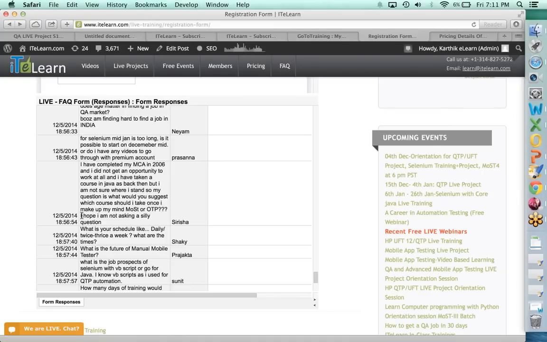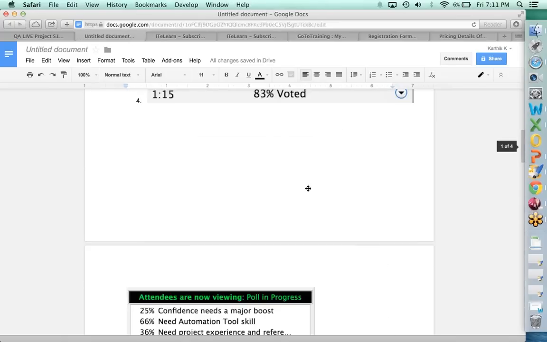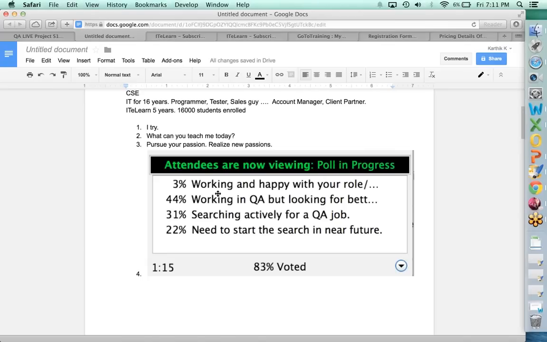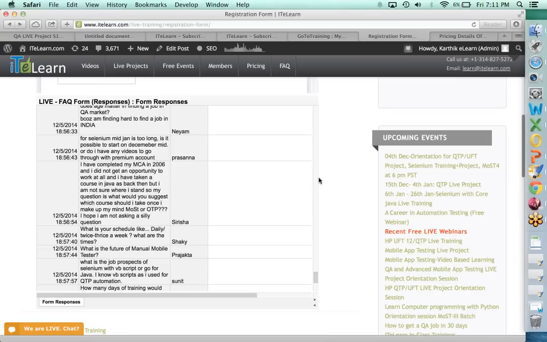Since you've done MCA and you're not yet working in IT, here is my very simple answer. Remember, who are you? Are you working in QA and happy, working in QA and looking, or searching? If you are in the bottom two categories where you're searching for a job, then go for the first. If you're already working in a full-time job, then only choose QTP or Selenium. So you should know which category you are in.